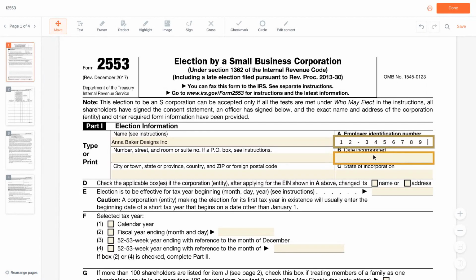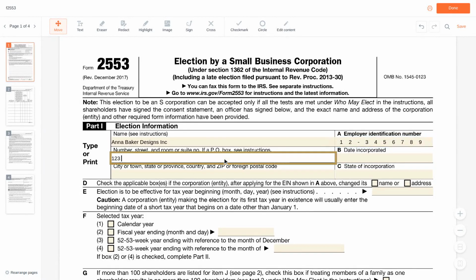Then enter the effective date you want the S election to begin, which is usually the start of a tax year. Be careful with this date because filing deadlines are strict. Generally, the form is due within a set window of the start of the tax year or any time in the year before it takes effect.